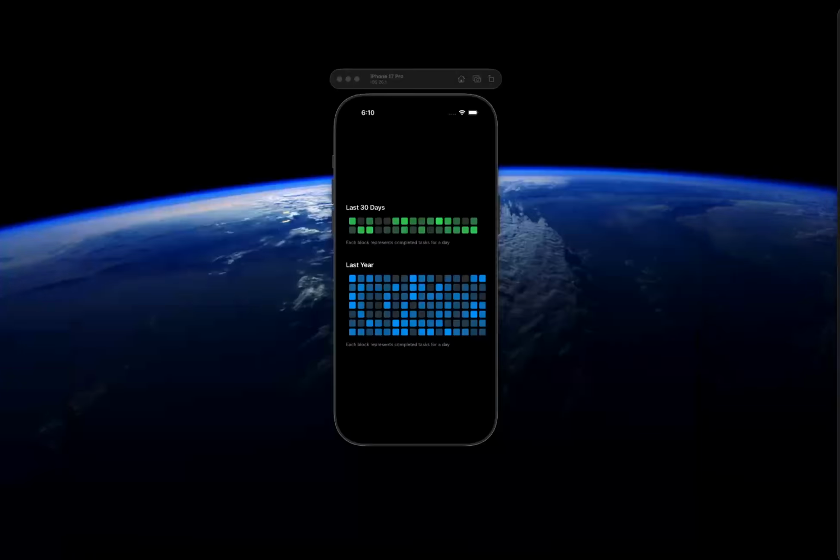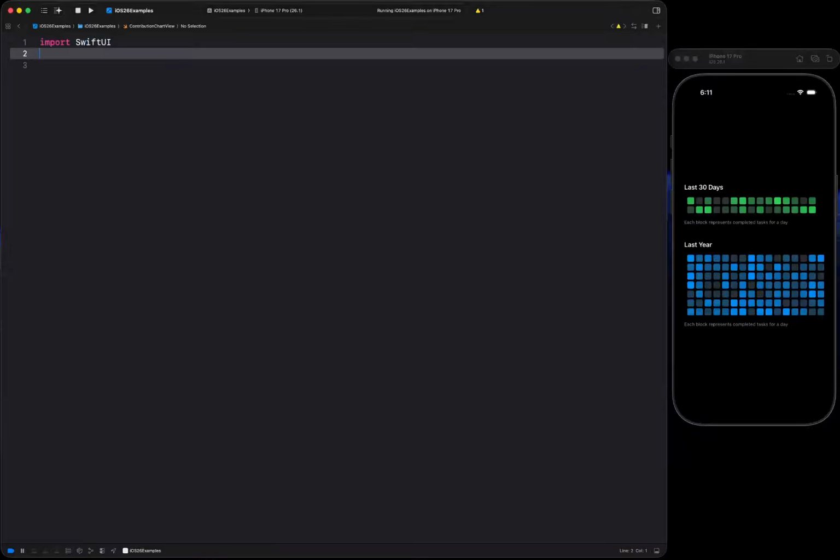Okay, all right, so with that, let's go ahead and get started with today's focus, and that is going to be building this contribution map. So let me pull up Xcode and we're going to get started. All right, so I've got everything ready to go, and we're going to start with an empty space. So let's go ahead and start with the import statement. We're going to import SwiftUI.